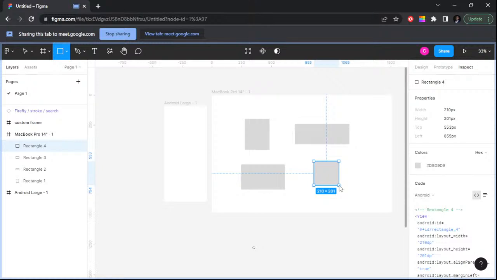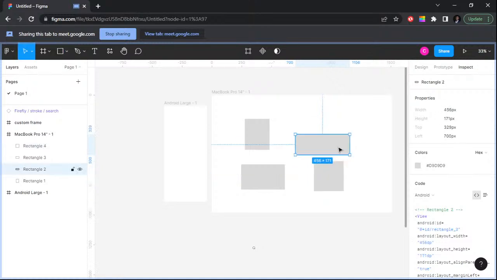Now I drew these 4 rectangles. Probably I should change their colors, right? No, I don't need to change their colors. I will explain that differently. Now I drew these 4 rectangles because I wanted to show you something. Now this is MacBook Pro 14. That is the frame we're working on, which is a desktop size.